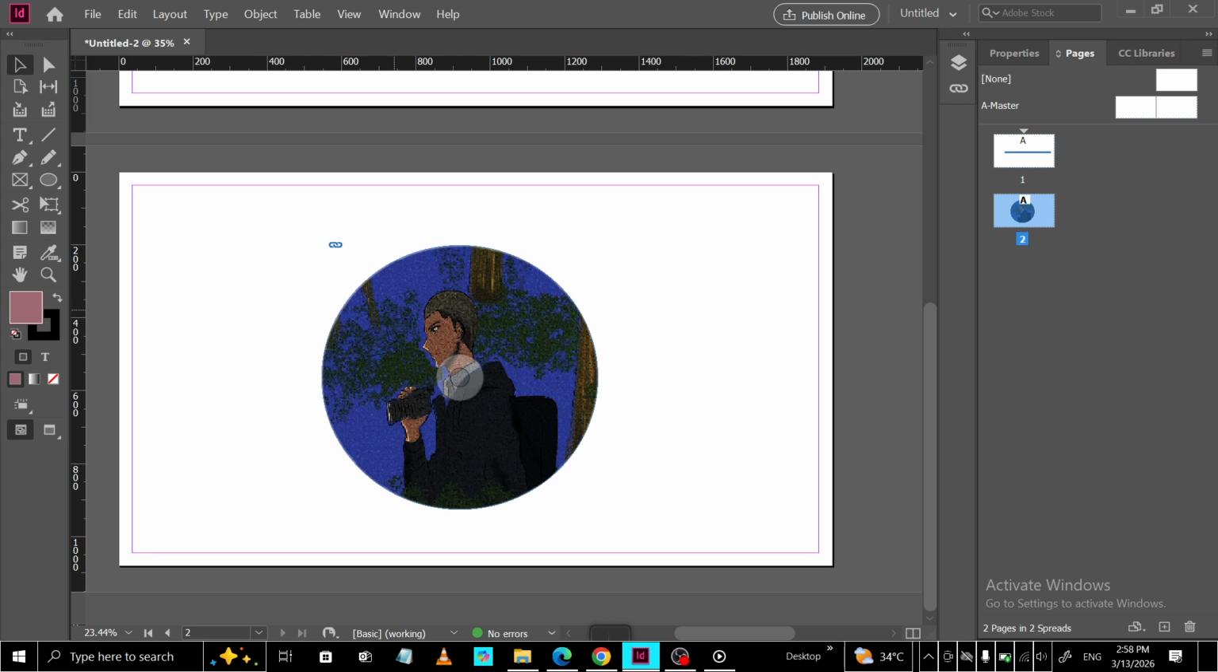With that selection tool active, click once on your image. You may notice a blue or another colored edge appear around it. That outline indicates the frame is selected. Remember, when you click the picture with the black arrow, you're selecting the frame that holds the image, which is exactly what you want when adding a border.